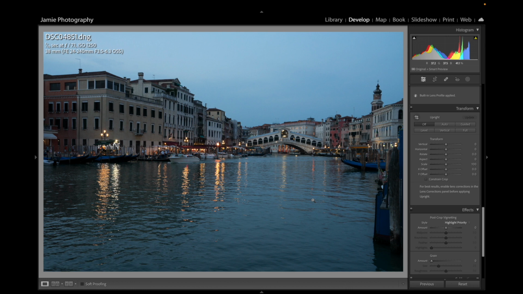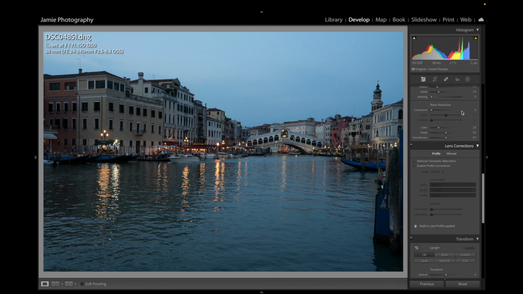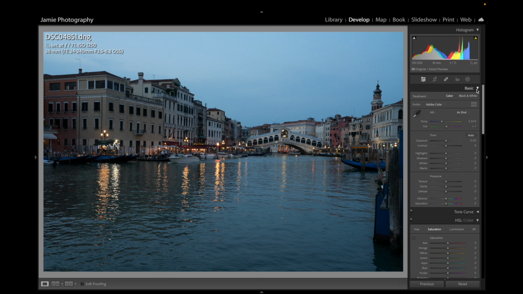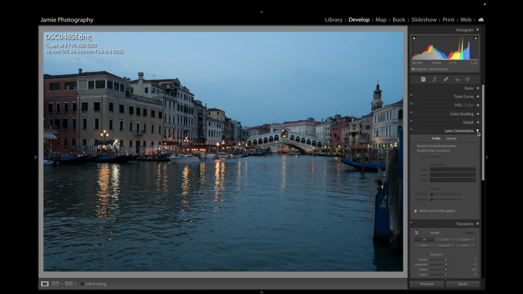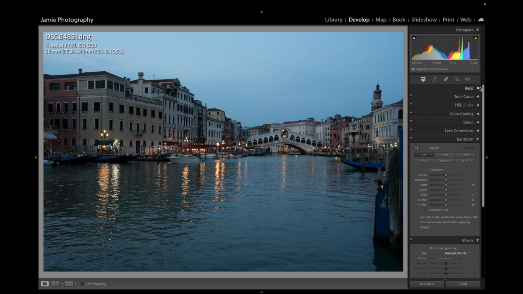So my workflow generally consists of dealing with perspective and the initial crop first. This is where I like to start, in Transform. If you can't find Transform, it's in the tools on the right hand side, number 7 down.